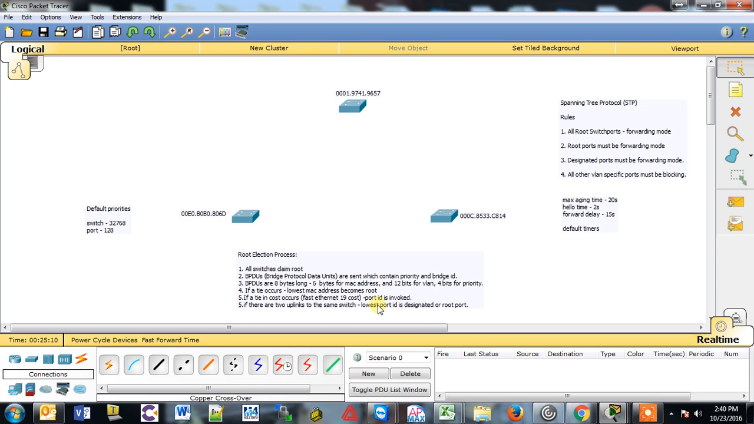And then if that is also the same and there's a tie, and say there's 2 uplinks to the same switch, it's going to use the lowest port ID. So if you have port 24 and port 23 plugged in, it's going to use port 23 to be the designated port, or the root port, right? It's forwarding to the switch.